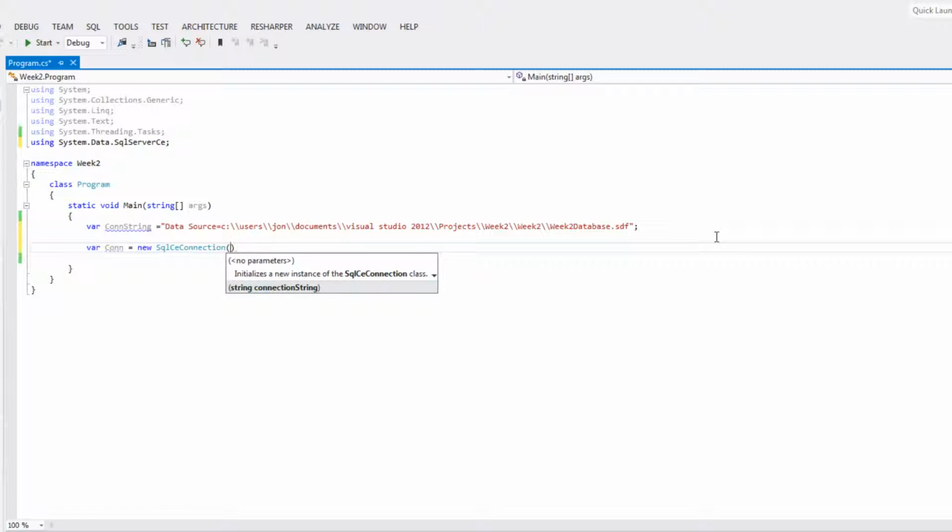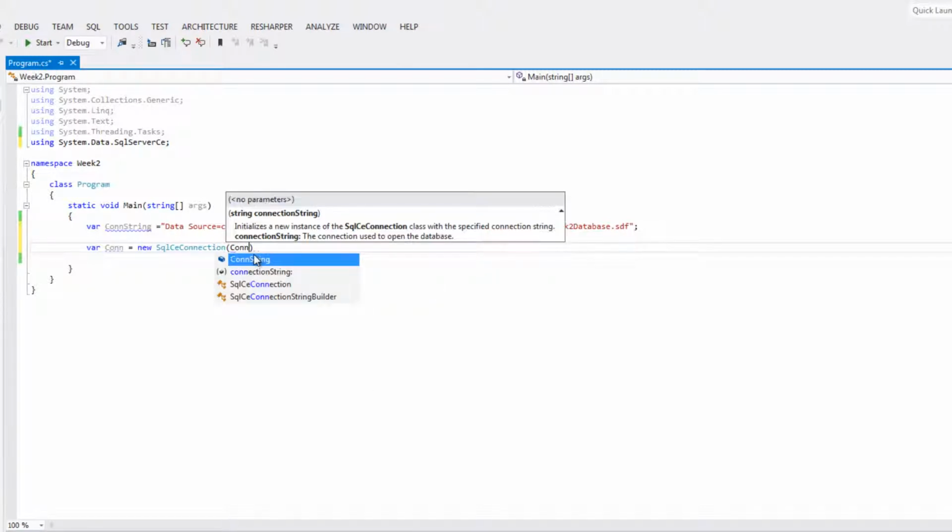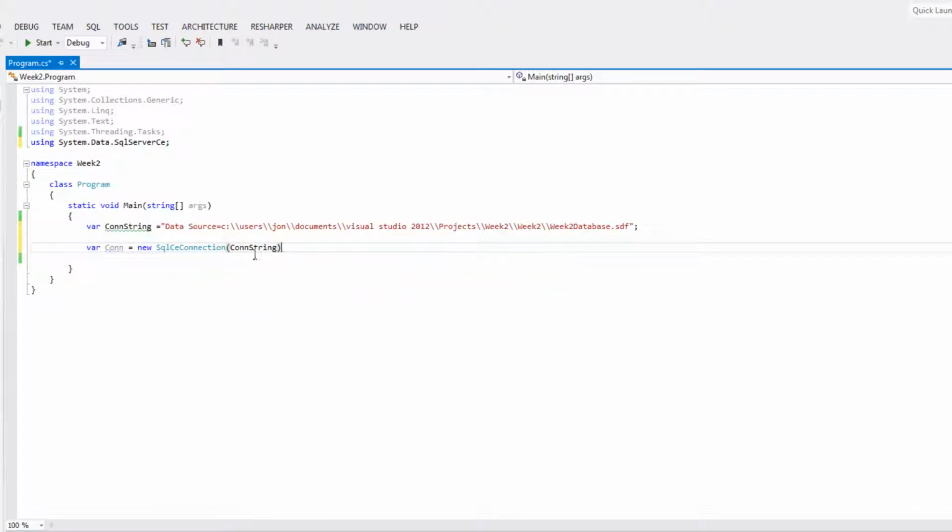And you'll notice that there's two different parameter sets that we can use with this SQL connection. We can either use no parameters and just create a very empty object, or we can add the connection string into that connection, which is what we want to do. So I'm just going to type the name of the string that I used to hold that connection string in there.